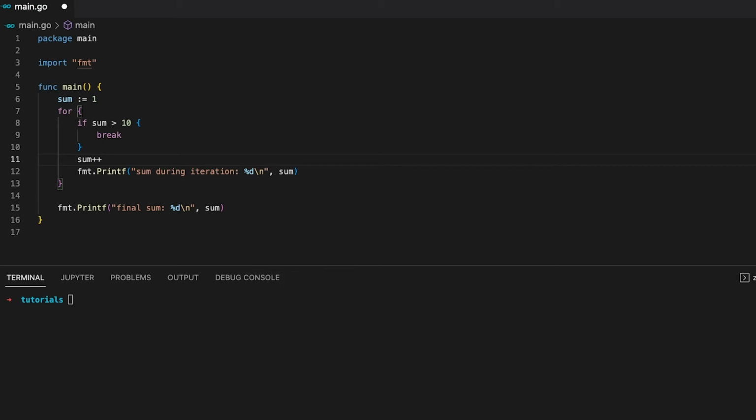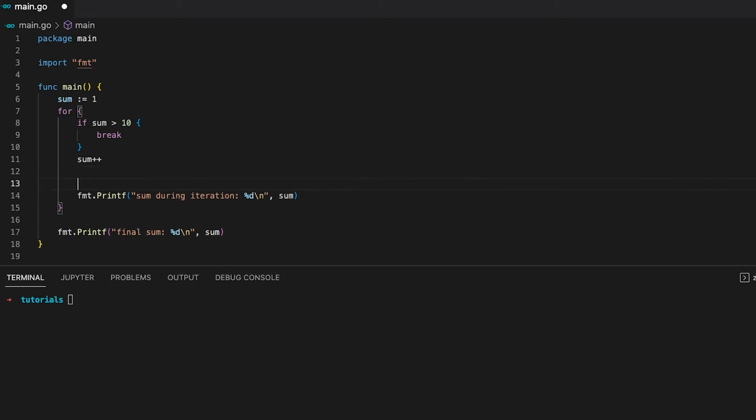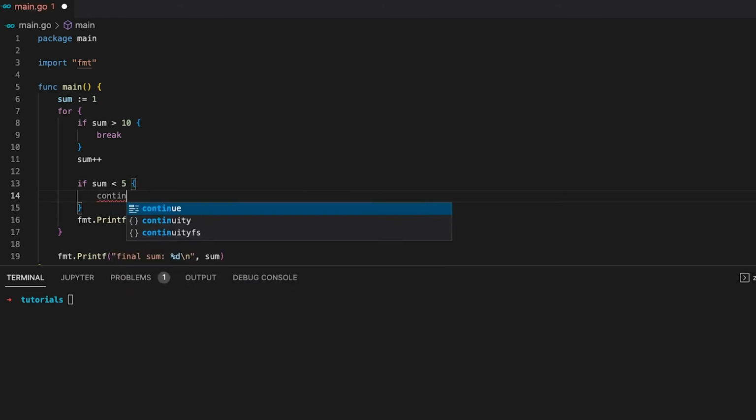Now let's say for instance we would like to skip the execution of the loop for values that are smaller than 5. We can do that by first checking if the value of sum is smaller than 5, and if that's the case, stop this iteration of the loop by using the continue keyword. In contrast to break, which stops the loop altogether, continue only stops one iteration, but the loop will still continue to run.